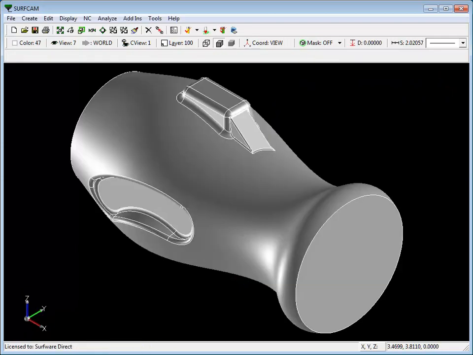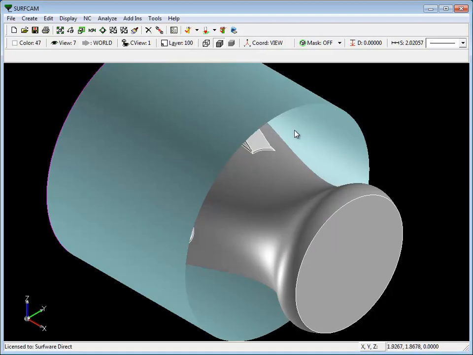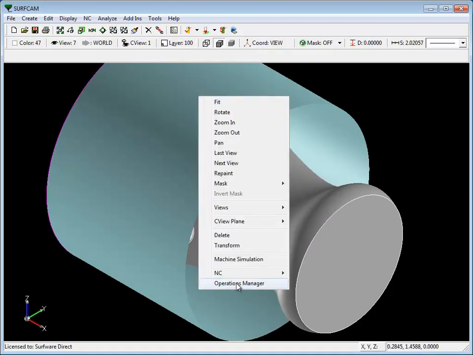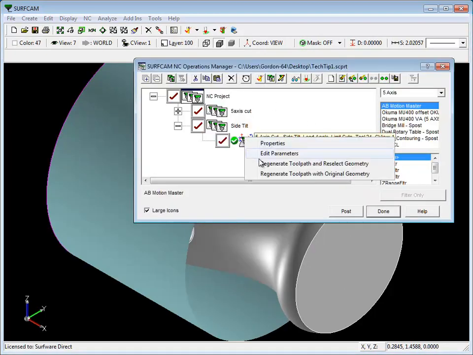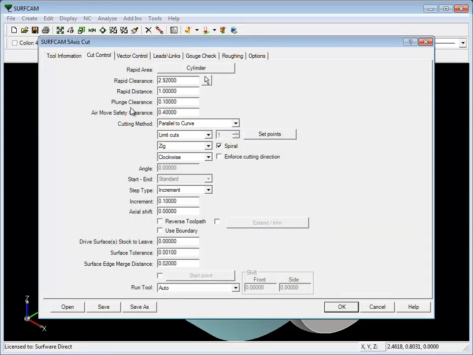If you like that method but like to limit the area and not use the tip of the ball, here's one way you might be able to do that. I'm going to use a smaller cylinder. We'll go up to our Operations Manager and we'll do a regen with original this time. Kept that same ball parallel to a curve, but this time I've limited my cuts, left that spiral turned on.